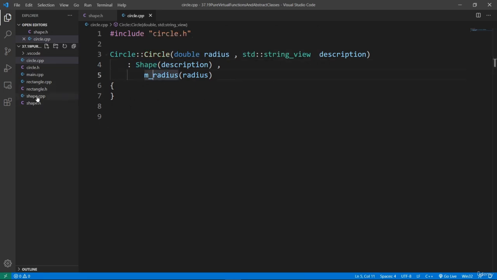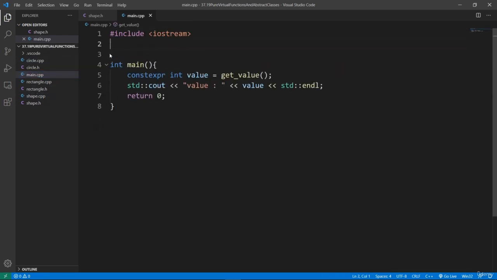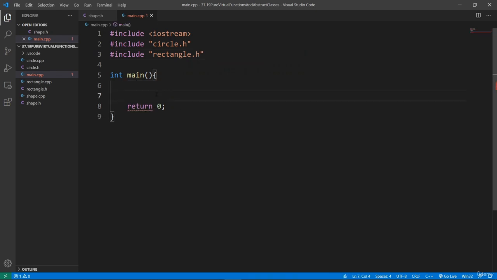Let's head over to the main CPP file and actually use these things. We are going to include circle and rectangle. Let's do that. Circle.h, and we're going to put in rectangle.h, and we're going to first try and create a shape object. We're going to say shape pointer, and this is going to be new shape. We can use a default constructor, and if we do something like this, you're going to see that we're going to have a compiler error here.